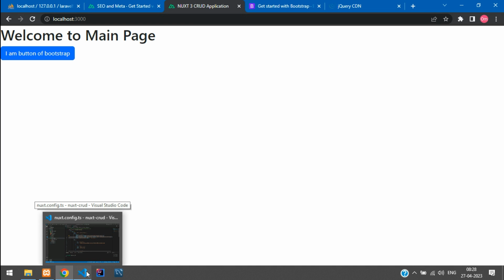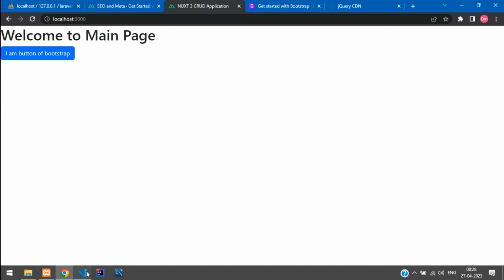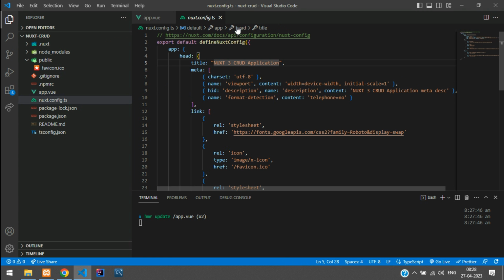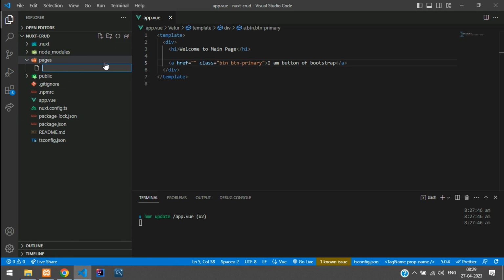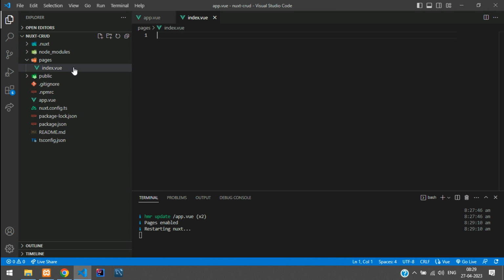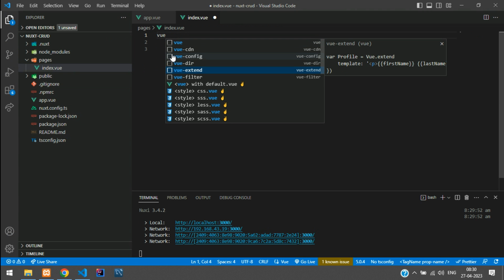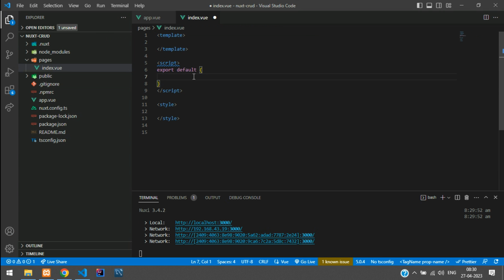Now guys, let us create the pages. So how do we create pages in a Nuxt application? It is very simple guys, you don't need to do any routing. This is the best part of Nuxt. You just need to go to your root directory and create a new folder named pages. That's it. And now inside this pages, you need to create one file called index.vue. Hit enter, and here is your index page. Done guys. So you can use the vue extension.